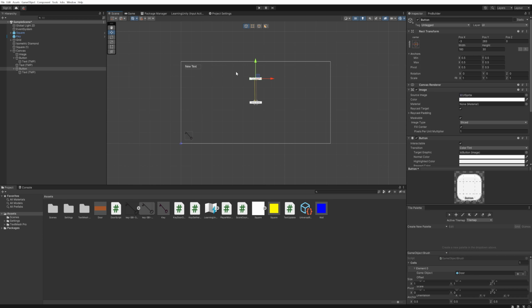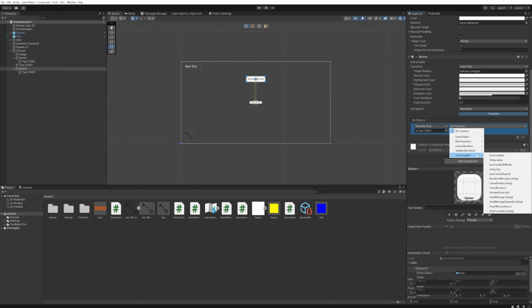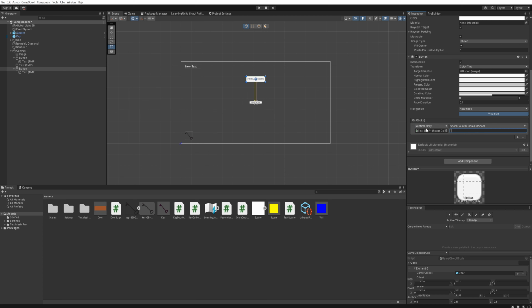That's a little beyond what we're doing here right now today. Let's make this button just a little bit larger so that the score text can fit inside of it. Then we go to this button's on click event. We get our Text Mesh Pro. We add an action there. We drag our Text Mesh Pro over. We check our score counter script and go to the increase score, and we increase it by 1.